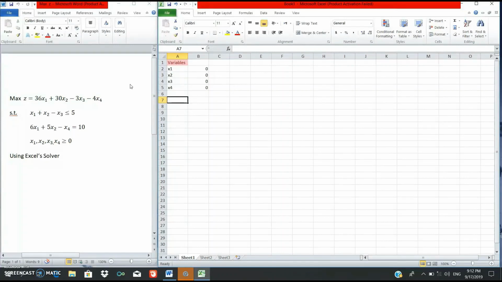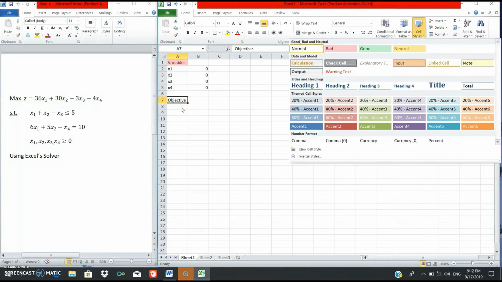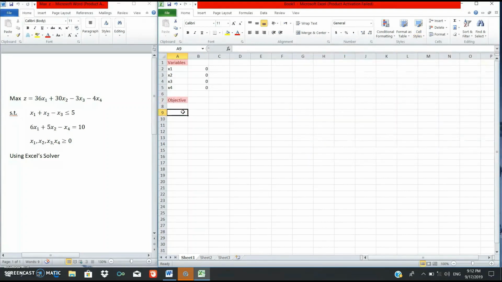Write objective, then just choose your color. Just like I said before, I write pink, so I choose pink. After that, write maximize equal to 36 times, represented by the star symbol, the value of x1, plus 30 times the value of x2, minus 3 times the value of x3, minus 4 times the value of x4.